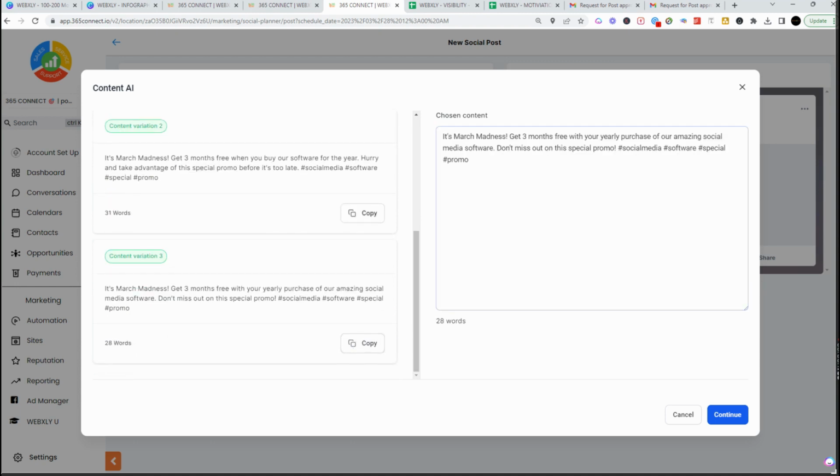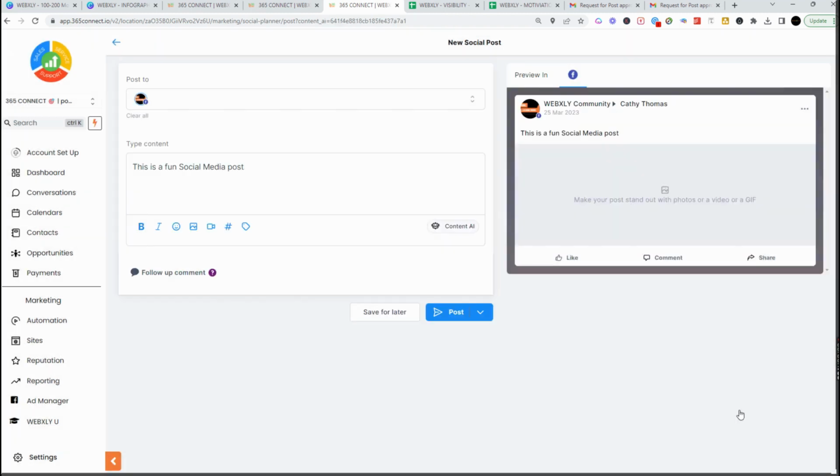Look what it did, and I'm going to hit continue. If I want to edit this, maybe I wanted to do something a little bit different, I could edit that text. Maybe I say 3 months free. Maybe I say get 3 months free with your yearly emission. Maybe I want to do a couple of exclamation points because I'm excited. Let's go ahead and hit continue.